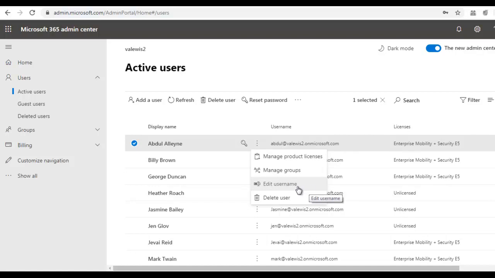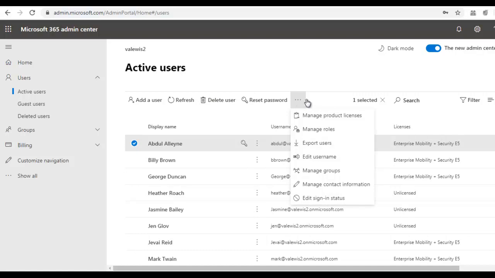We can edit the username. We can delete the user. You can also do that from the menu at the top where it says more actions here. You see you have more options than you had before. You have manage contact information.